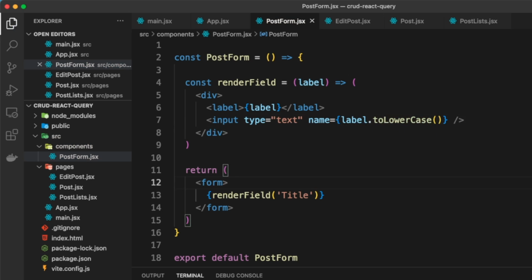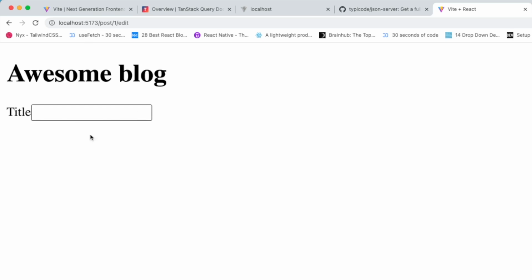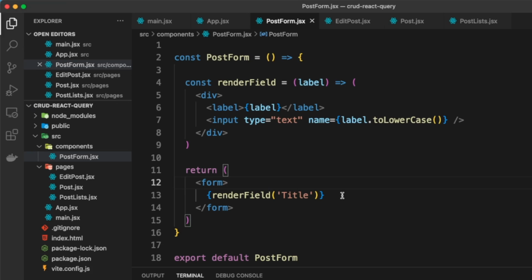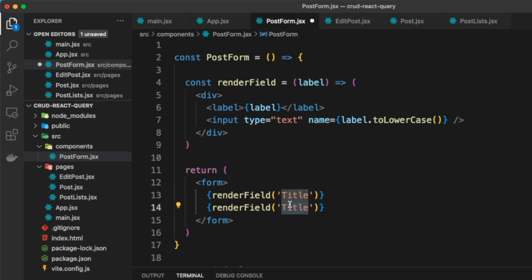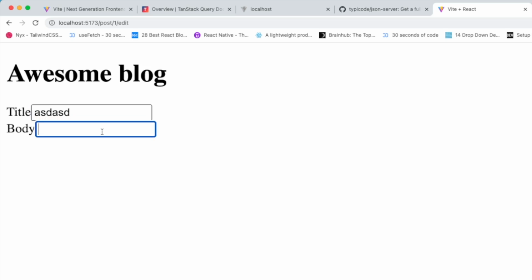All right, so now if I open that in the browser, as you can see, we have title and also the input field here. Okay, if I want to create another input field, I can copy and paste this, and I'm going to change that to body. Okay, just like that. So now we have body here.